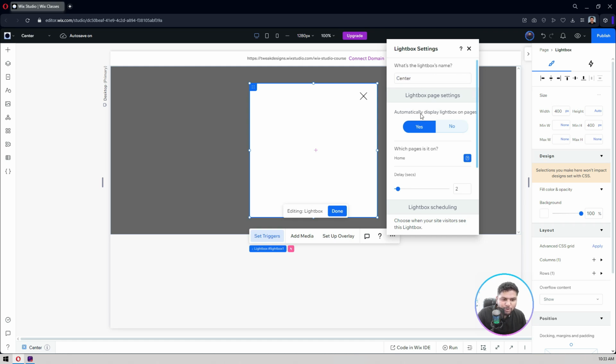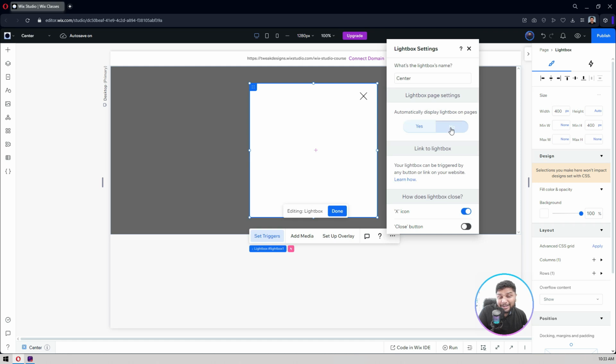You can change it. Automatically display lightbox on pages. You say yes, then after some time, let's say a delay of 2 seconds, when someone visits your page, it will show up to your users, right? If you say no, then it won't show up unless your user clicks on it, right? So I'll show you both the ways, but for now this is very easy, so I don't think I have to cover this. Let's use this one, so that on a click of a button, I can show you the lightbox.